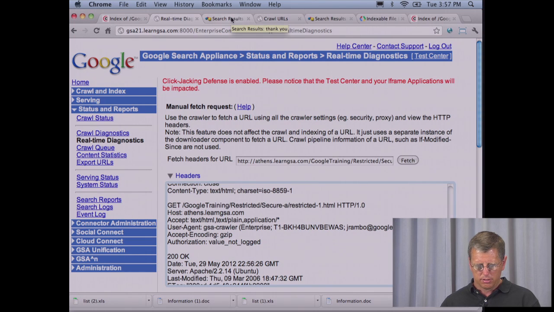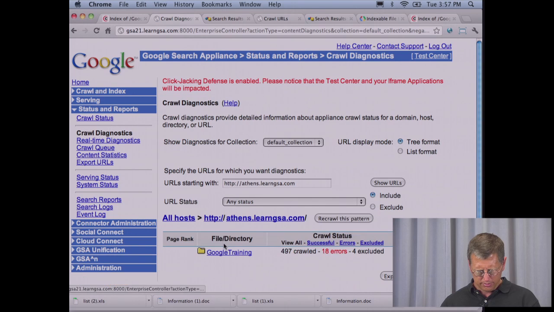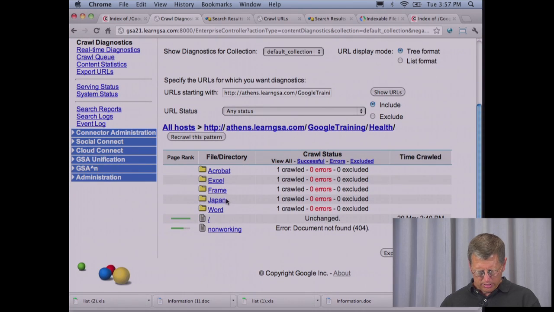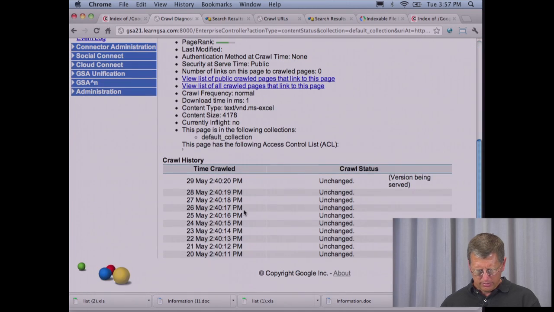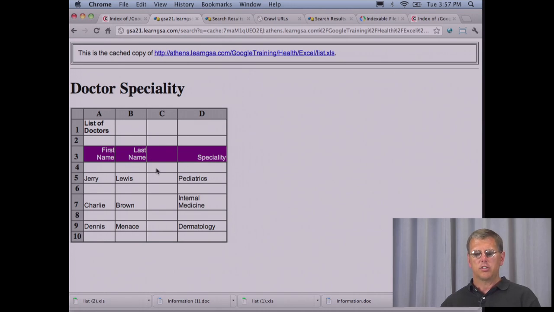So let's go to the documents under crawl diagnostics. Drill down to a document, just for example here, under health, under Excel. Here's a document. It's been crawled a number of times, so we know it's in the index. If I click on a cache link, it's going to show me, yes, the document has been found, it's been indexed, it's been cached. That's the last step in the indexing process. If you click on this cache link and the document's not returning anything, you get an authorization challenge, then it means that the document hasn't been indexed fully yet.